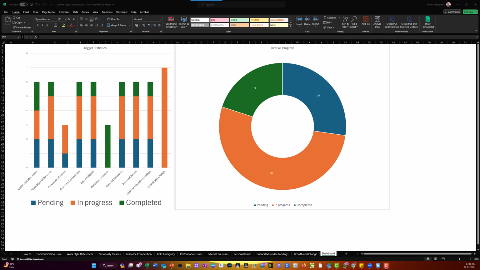Hello all, this is a quick tutorial about the conflict trigger checklist Excel template. If you already have that Excel template and want to know what exactly it's for and how to operate it, this tutorial may be helpful for you.